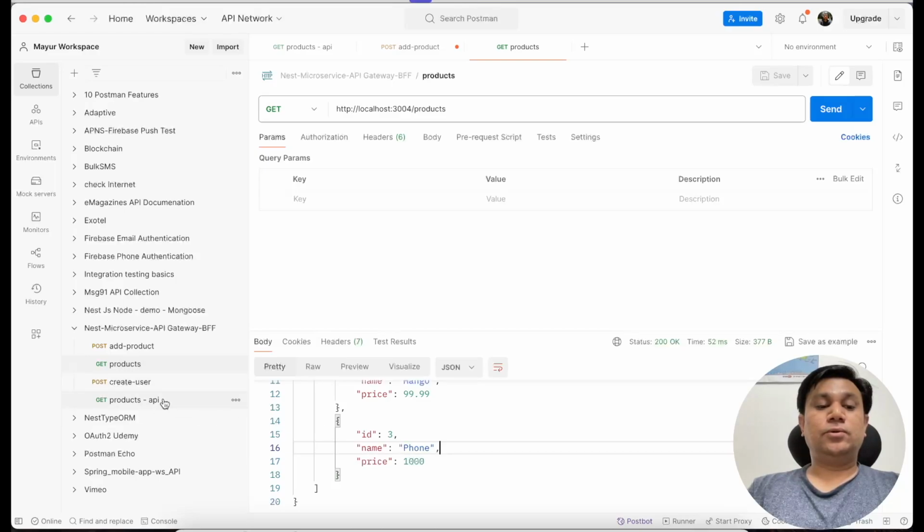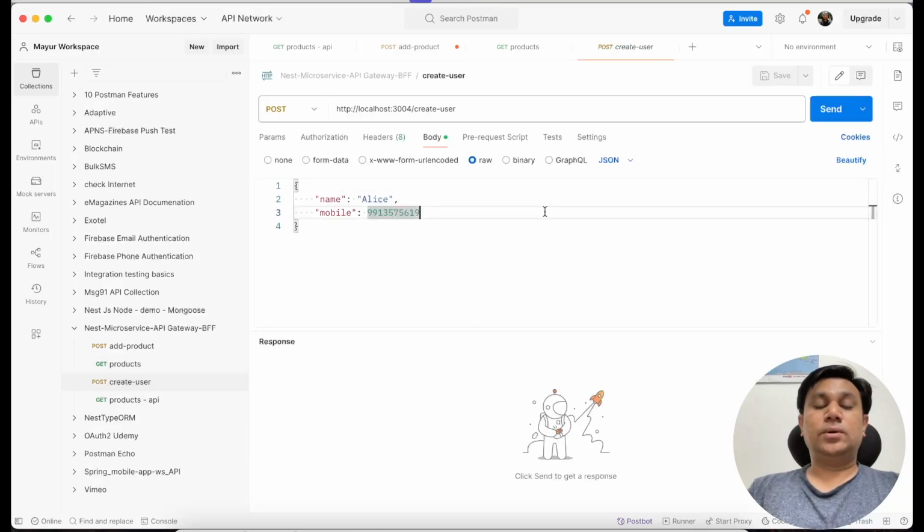If I want to show you communication between the user app and the API gateway through events, basically based on the Redis queue, I will add a user, for example Anil, with some mobile number.